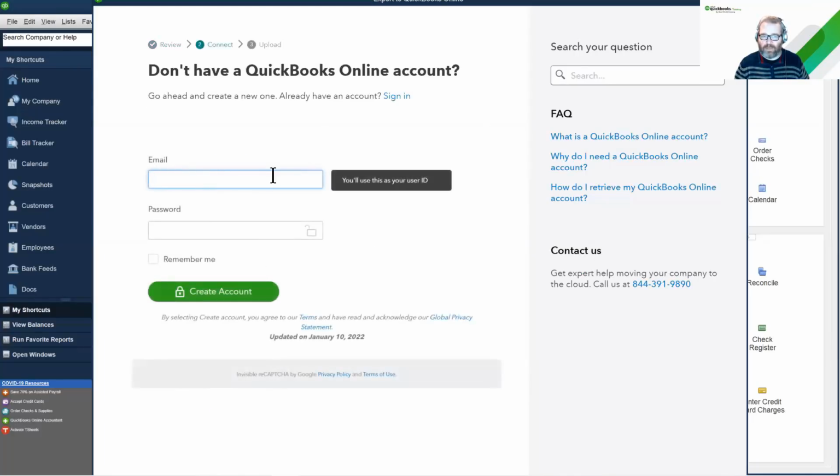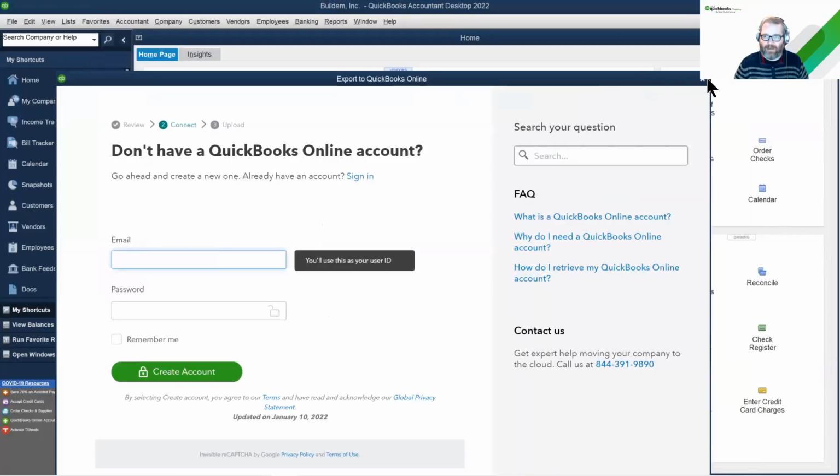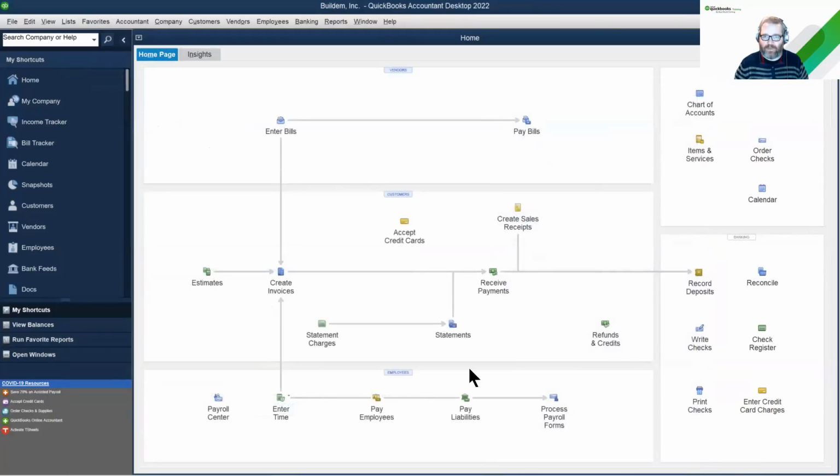And you can set up an email address and a password right here and actually create a completely new free trial. Your data from desktop goes into online. It takes a couple of minutes, up to an hour. You'll get an email whenever it completes, and you get a free trial, and you just get to test it out. And nothing bad is going to happen to that desktop data. It doesn't go away. It's still there. And you get to try out QuickBooks Online.